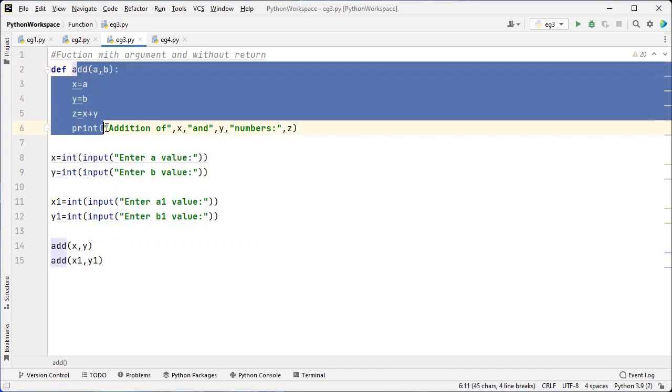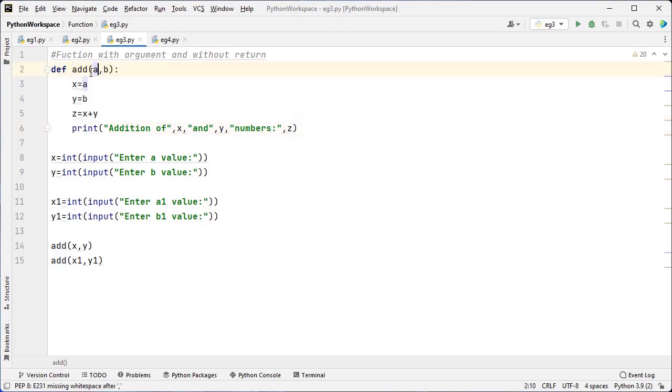So what type is this? With argument and without return type. Okay, here I have initialized x and y using the argument values. These values will be coming from the call statement. Okay, so here I have created two call statements with different inputs.